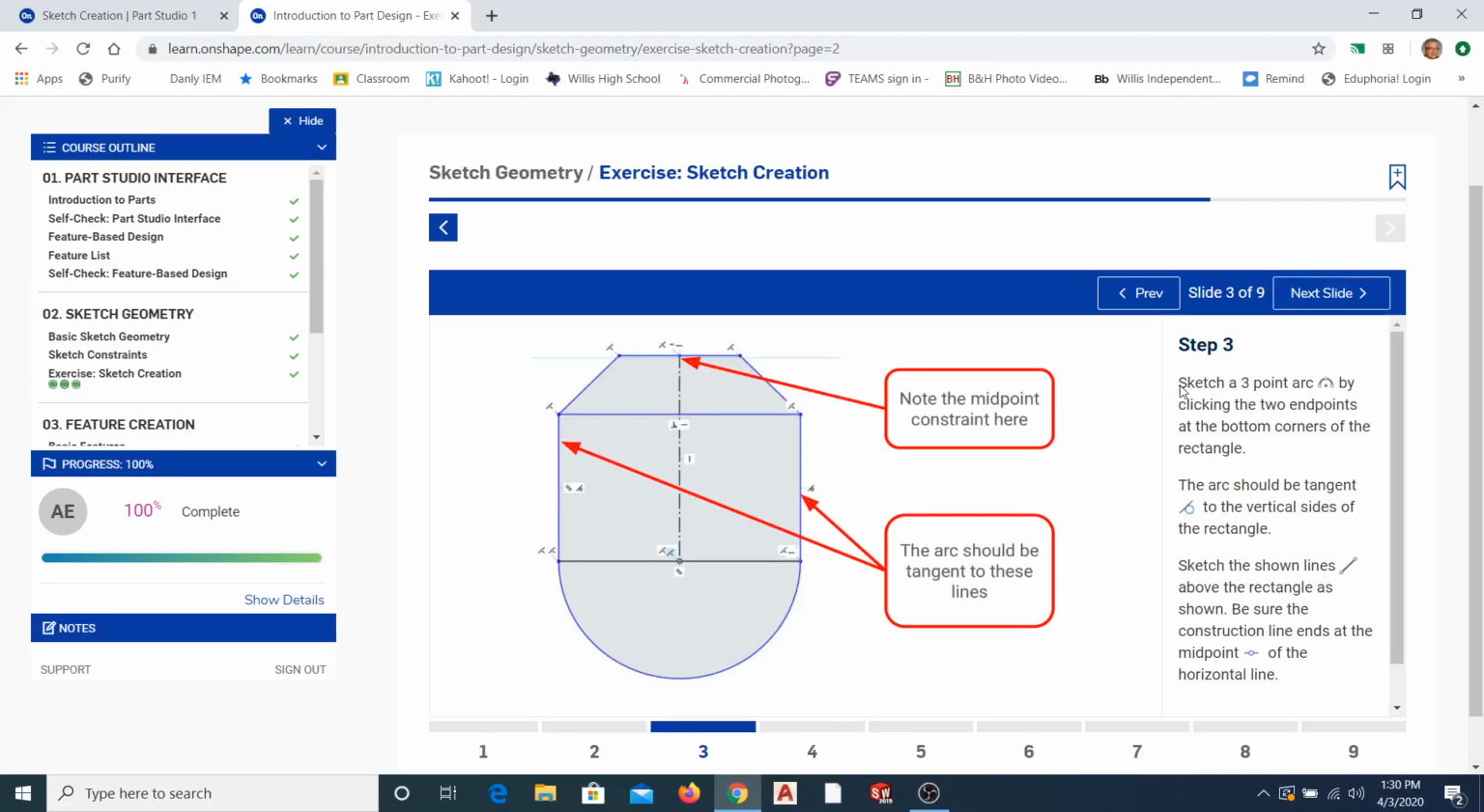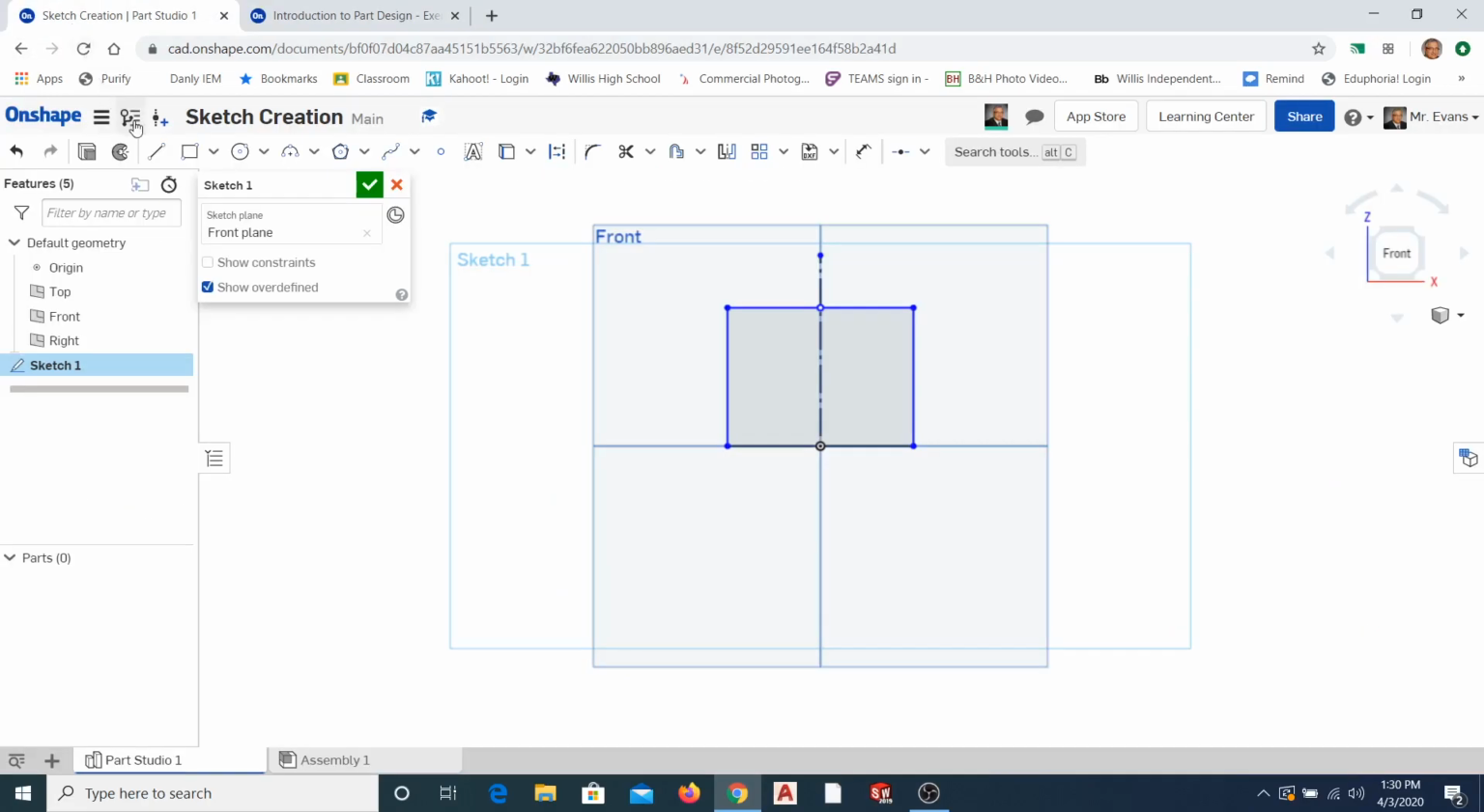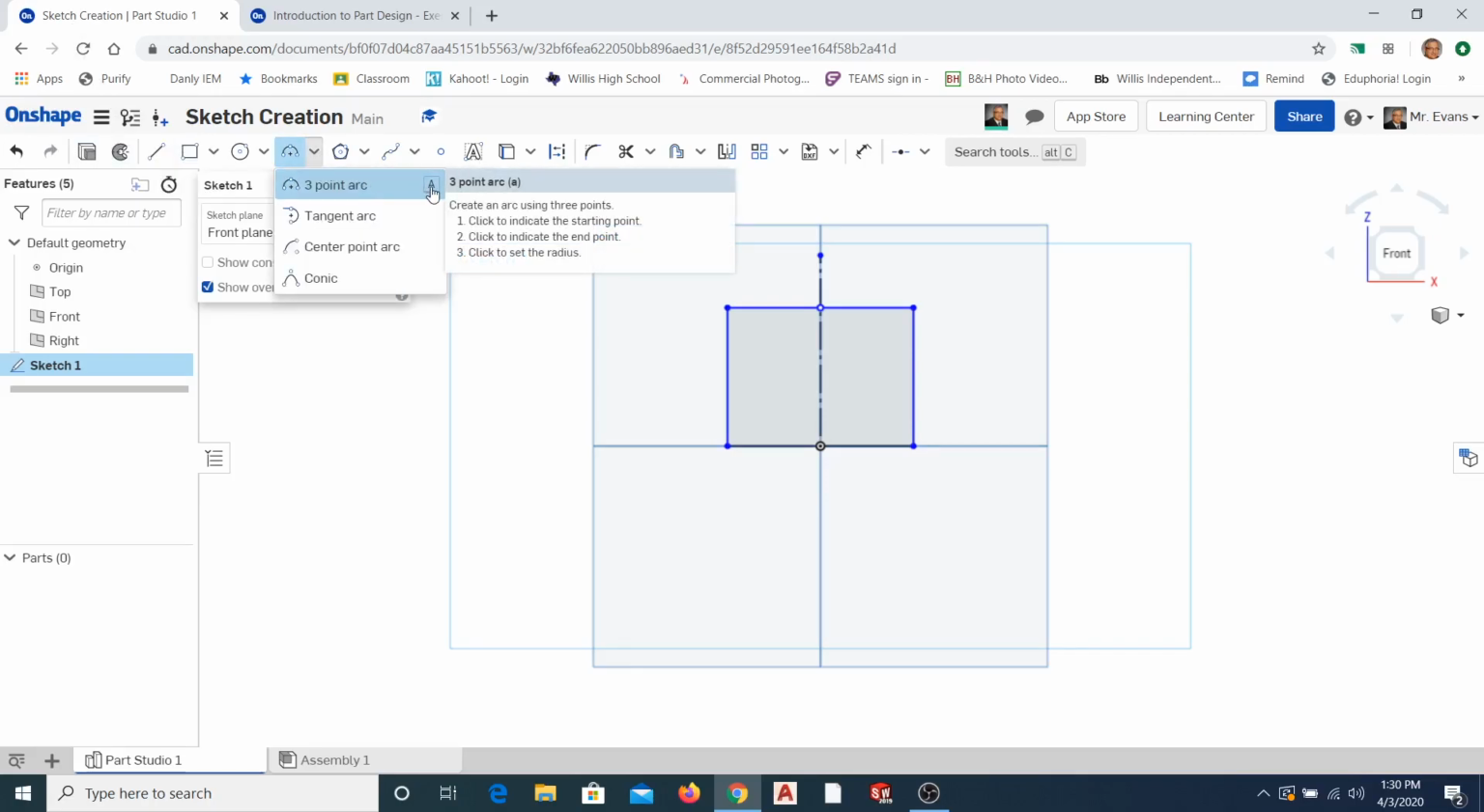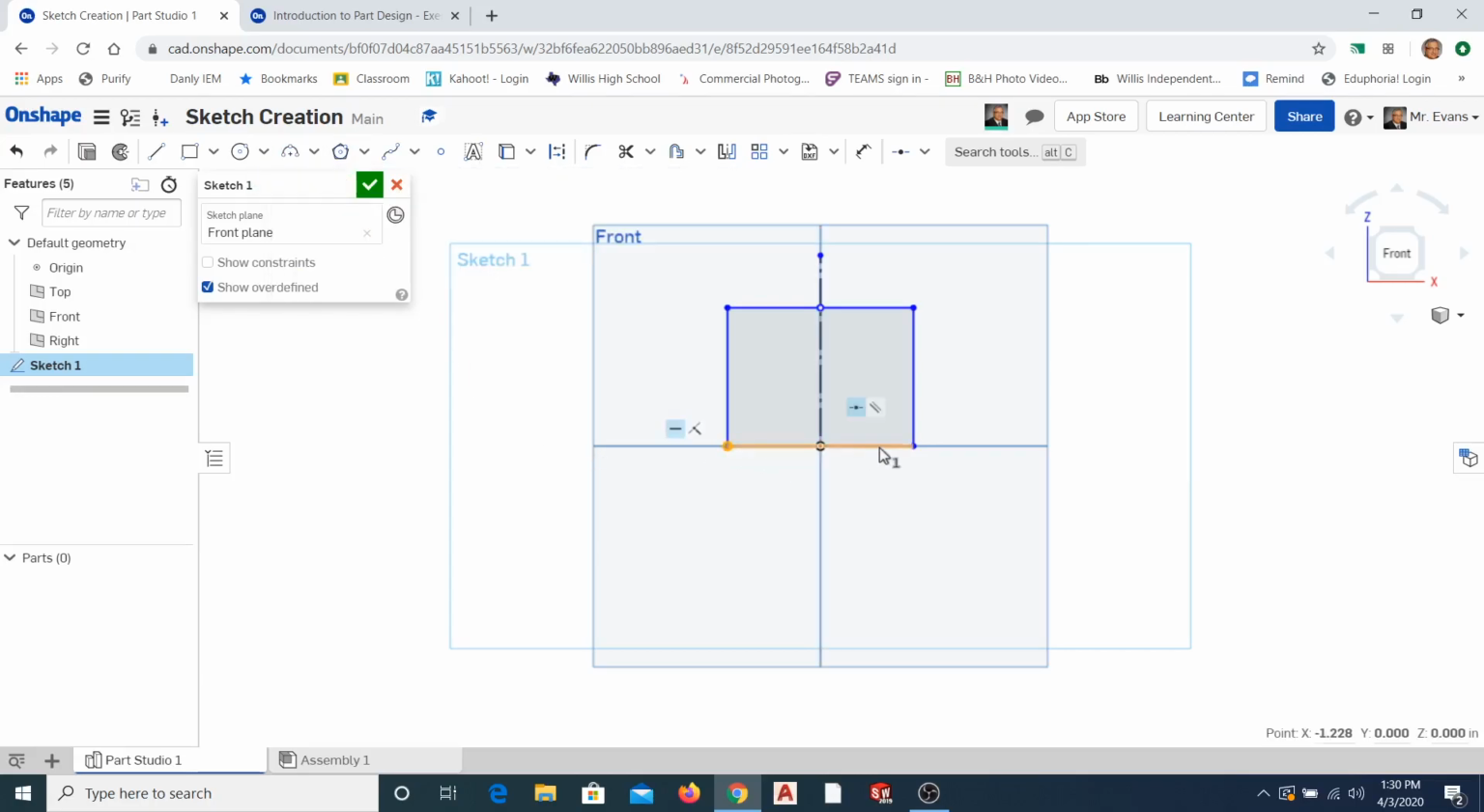All right, so now we're going to add an arc down here, and we're going to add some lines up here, and then we're going to add some constraints. So let's do that right now. It says sketch a 3-point arc by clicking the 2 endpoints at the bottom of the rectangle. The arc should be tangent to the vertical sides of the rectangle. So let's do that part first. So I'll go right here. I'm going to go to my 3-point arc, and you see I could have just selected A. But I will click on this endpoint, this endpoint.